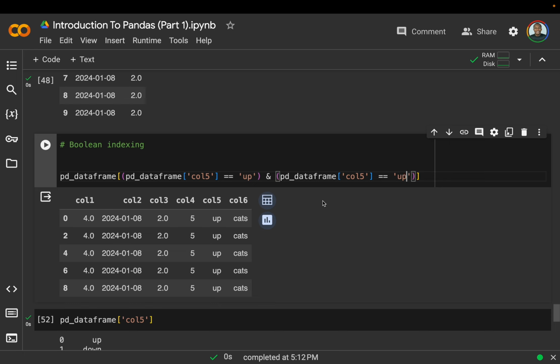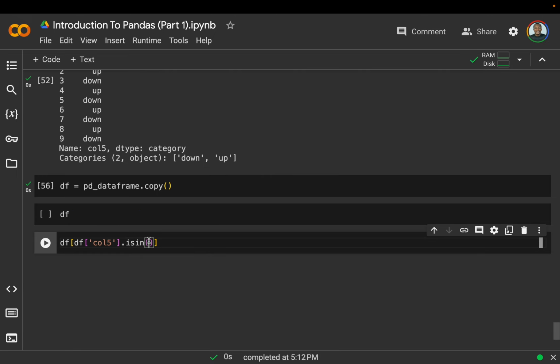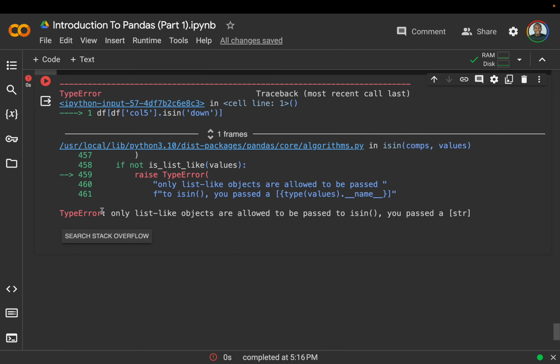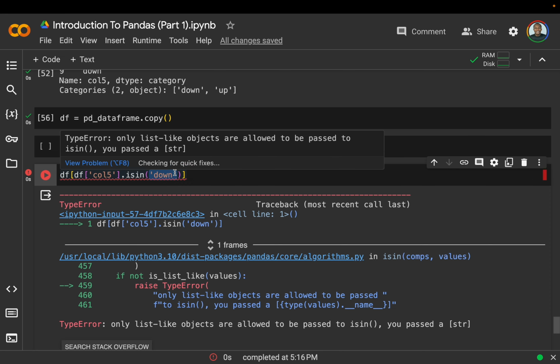But instead of going this mile, the dot is in function that we're going to be using, I'm going to clear this part. The dot is in function we're going to be using receives a list. You can only pass a list into it, because if I passed a single value, let's say I want down, and I say give me all the parts that are down, you see it's going to return an error for me. So it's going to tell me type error. Only list-like objects are allowed to be passed to is in, and I passed just a string. So what it's saying is that this is set to default to receive a list.